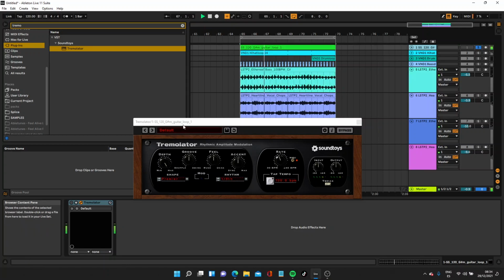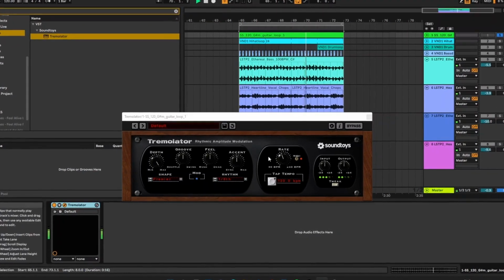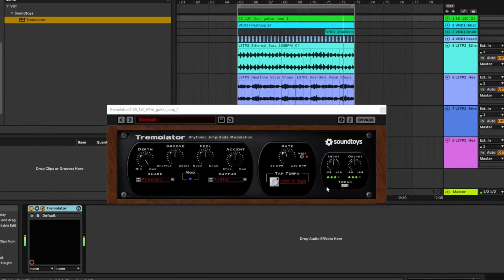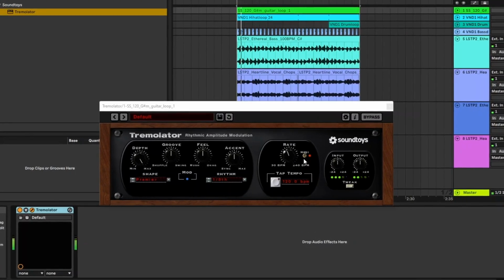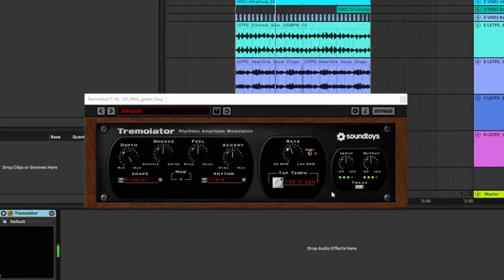The Tremolator is now off. Let's put it on. So already you can hear that the LFO is pushing the guitar. It sounds really nice. This is the out of the box preset.